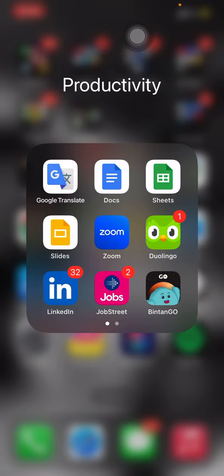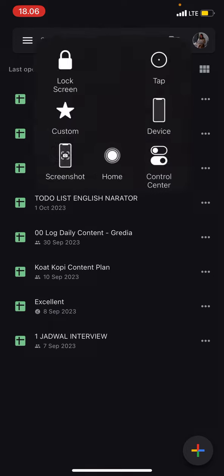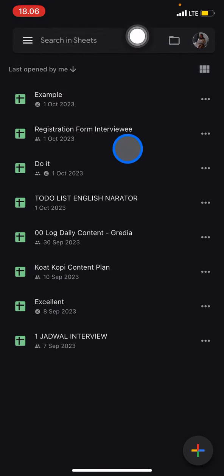Today I want to share the tutorial on how to work with Google Sheets on your iPhone. So first thing we're going to do is open the Google Sheets application. Make sure you already installed it on your phone, and after that you can start to choose which document you want to work on together. For example, I want to use this document here.